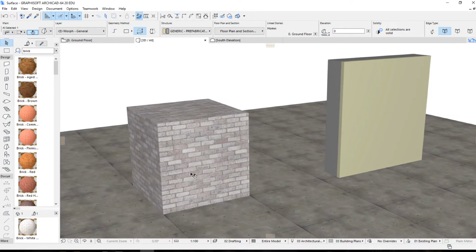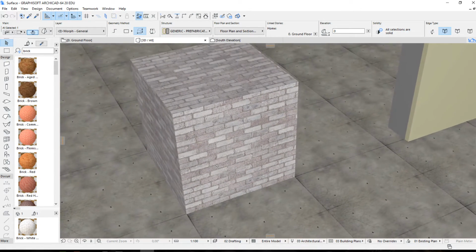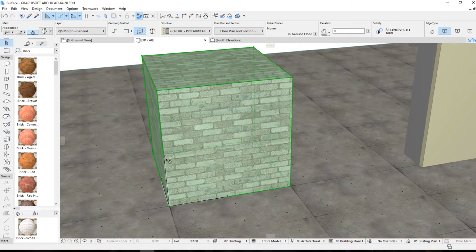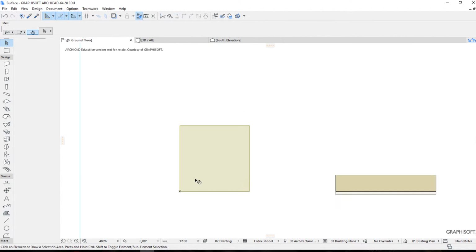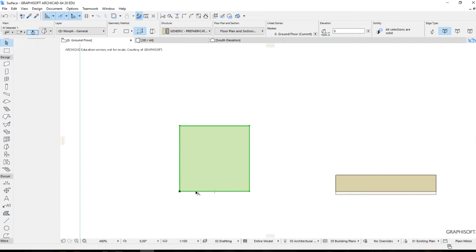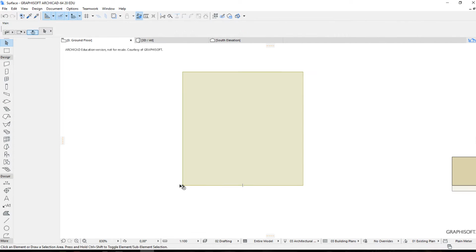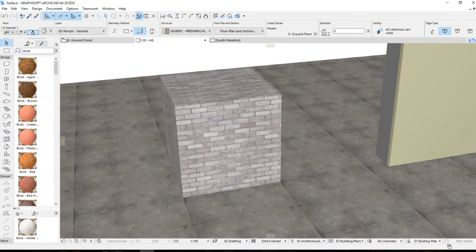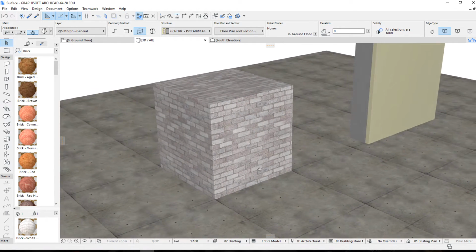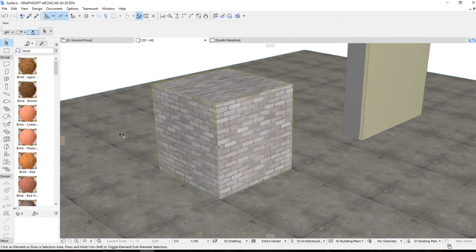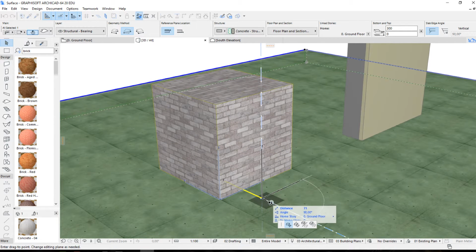So let's take a closer look at our item. What shall we pay attention to? I purposely placed the item at the origin of axes. If we look at the floor plan, I have this cube placed with one of its edges on the 0, 0 coordinate. We can see that absolutely all the Archicad default textures originate in that coordinate.